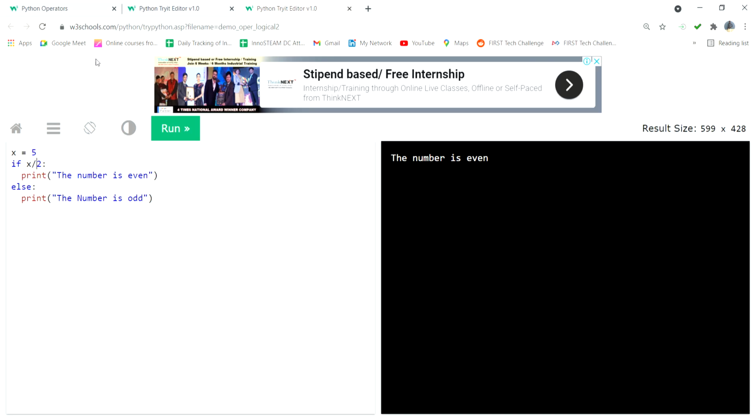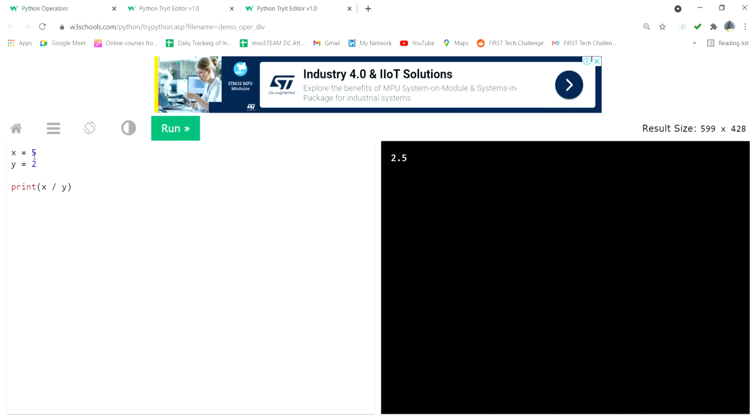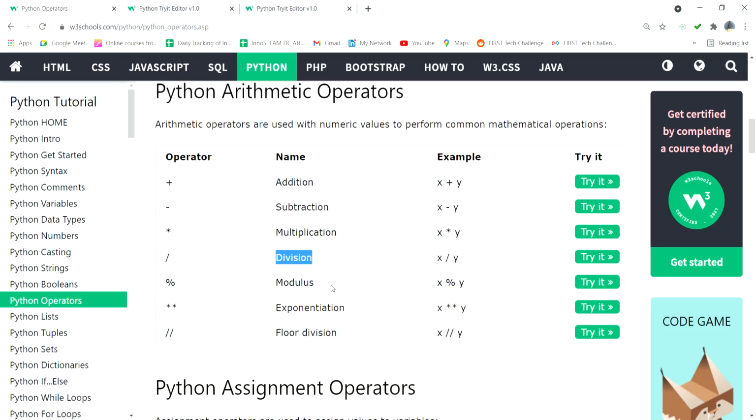Yeah, right ma'am. So actually here if I take 5 divided by 2, the value is coming 2.5. So I need only the remainder. For the remainder, which operator do we need to use? That is the only question. Yeah, modulus, very good.